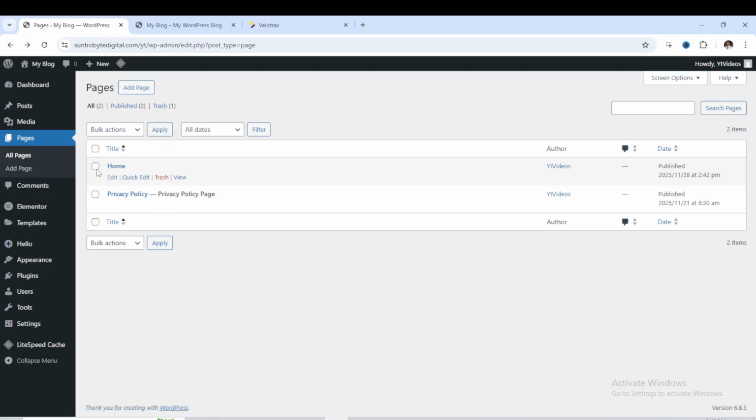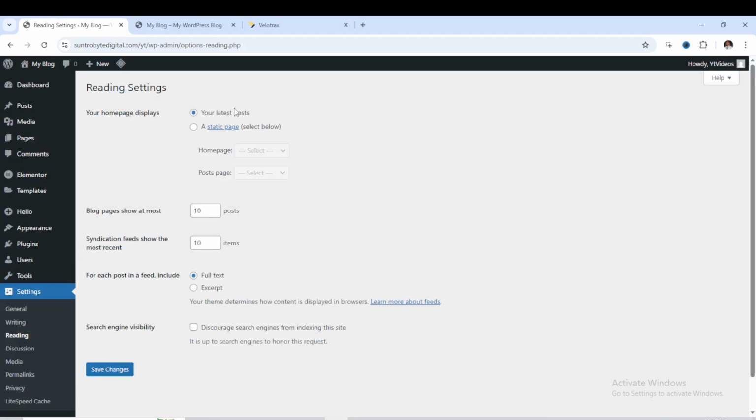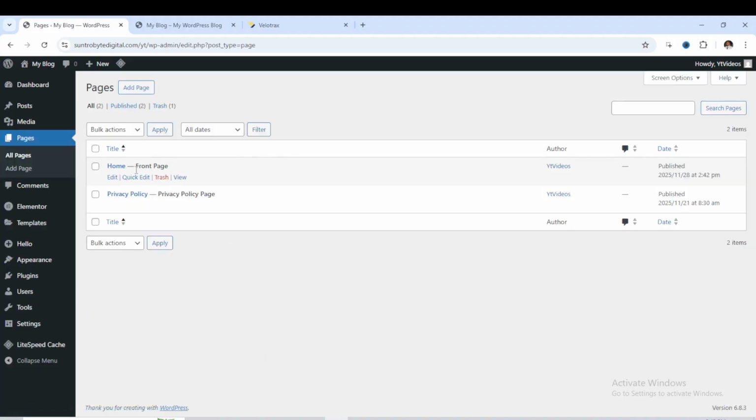We have the home page, but it is not yet our home page. To make it our home page, come over to settings and click on reading. Once you click on reading, you see that our home page is latest posts. So we change it to a static page. Then you click on home page, select home, and click on save changes. Then let's come back to pages, all pages, and you find out that this home page is now our front page.